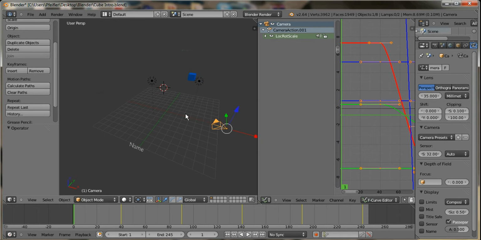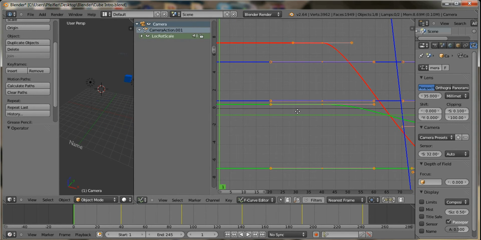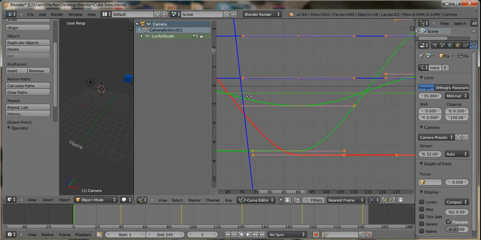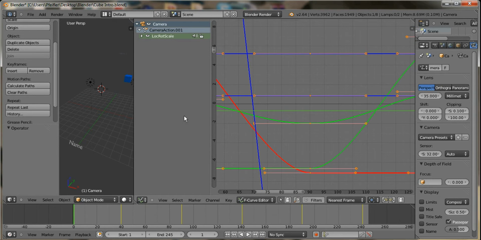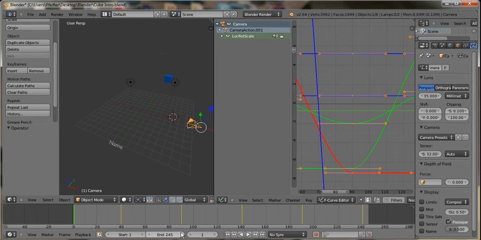First off, you can see I have this graph right here. Basically, this is the speed of the camera, so you can adjust the speed of the camera when the actual animation is playing. Notice how the camera moves from side to side, adding that effect that you can use to get a surround view.